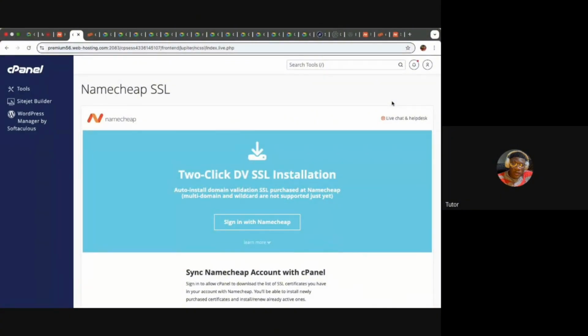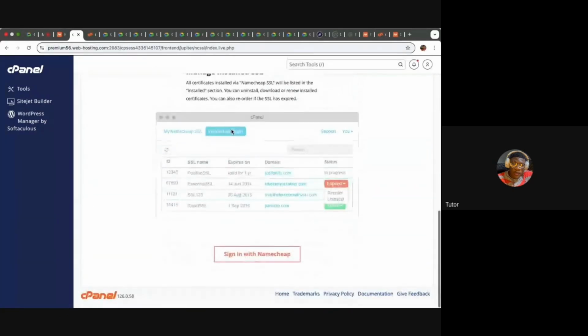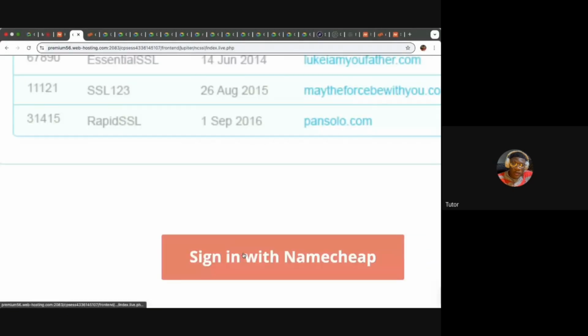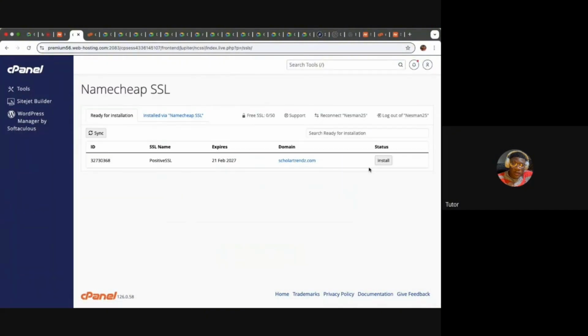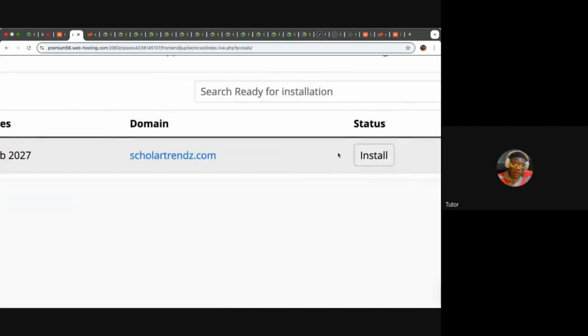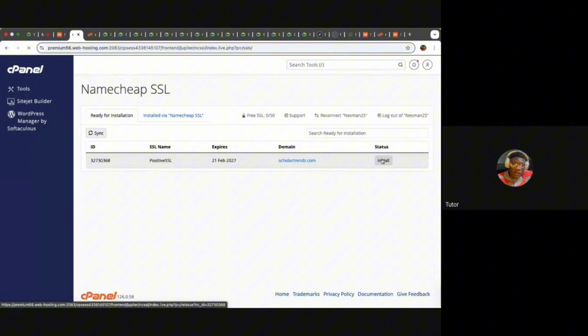Once you get to this page, you scroll down and you're going to see sign in with Namecheap. Click on sign in with Namecheap, and it will bring you to this page. Now this is the SSL we are talking about. This is a positive SSL. You can see here that it has not been installed, that's why it's showing us the install button. So now simply click on install.